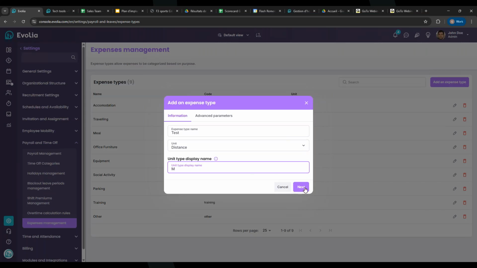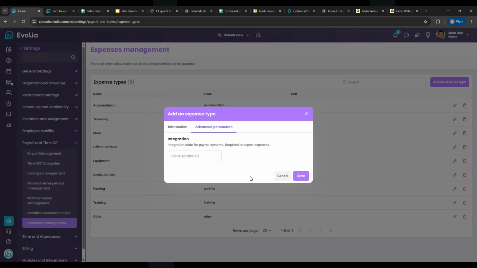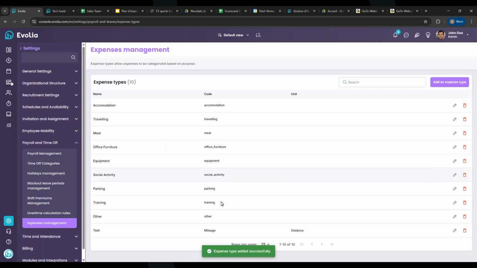And then once you've entered your unit, you can save that expense, and it'll be possible for employees to use that premium in the future on their timesheet.